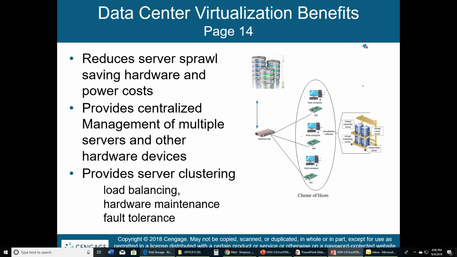Also, if one of the hosts in the cluster crashes, the virtual machines can be reloaded on the other hosts, providing for fault tolerance and disaster recovery. The same is true with hardware maintenance. If we need to add memory or perhaps repair a disk drive on one of the computers, we can move the virtual machines to the other hosts in the cluster, bring down this computer, provide for the necessary upgrades, and then move the virtual machines back onto it once it's up and running.